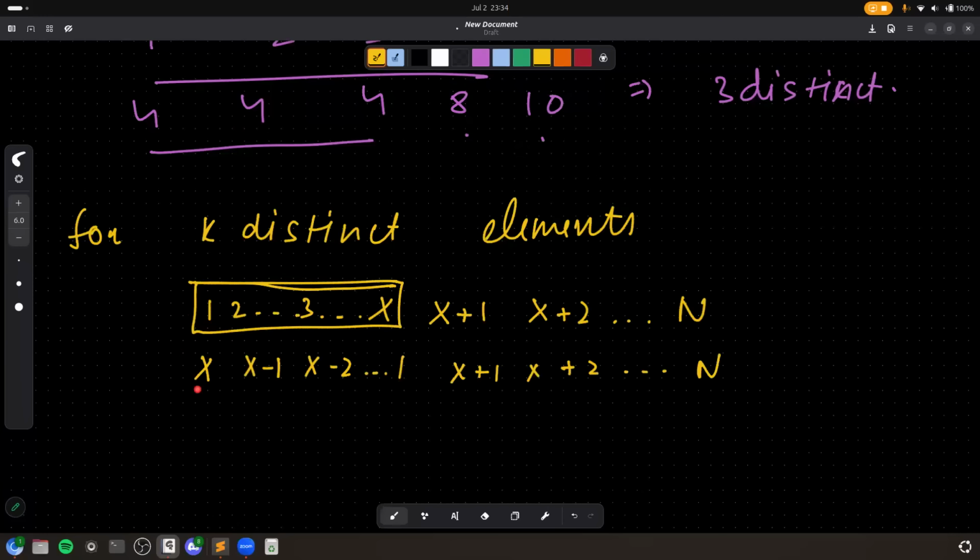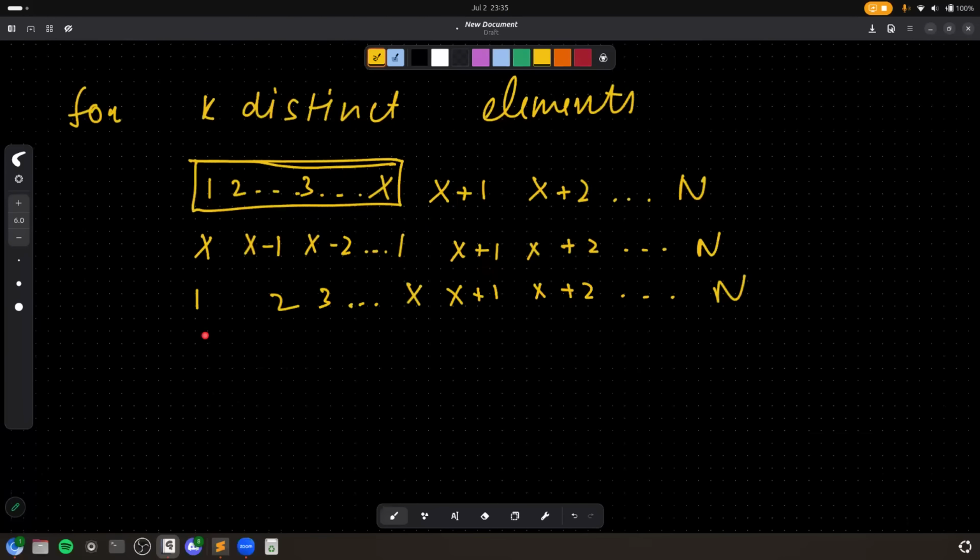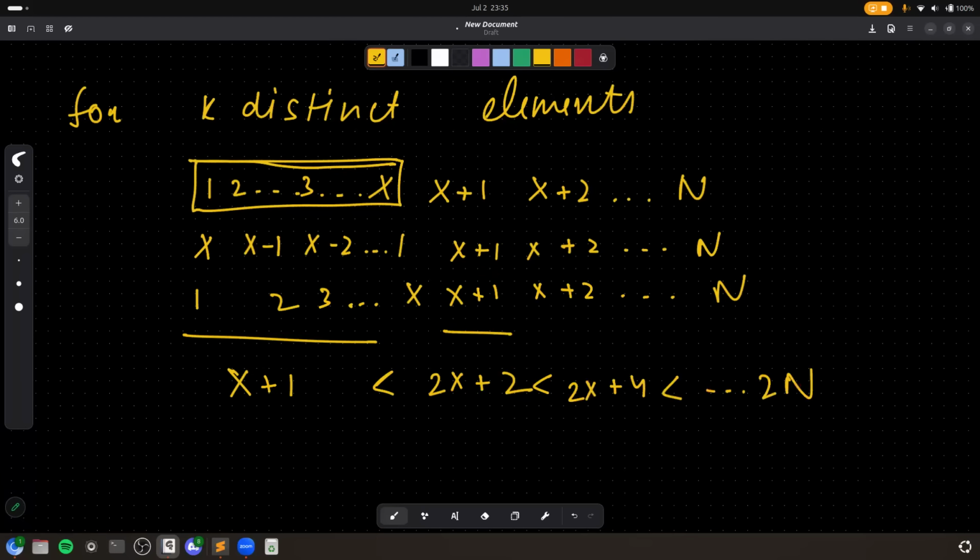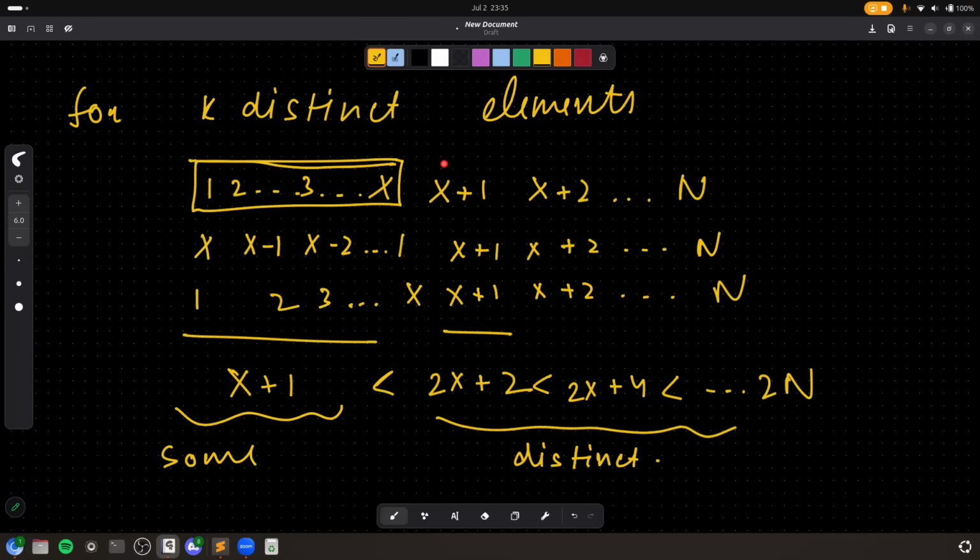Now, basically, when I add 1, 2, 3 till some x to this, then x plus 1, x plus 2 till n, these numbers would be x plus 1, and this would be 2x plus 2. So this would always be greater than this, and this would be 2x plus 4, and this would be 2n. So these numbers would always be greater than them. So these are all same, and these are all distinct. Since I need k elements distinct, I need to make the count of these as k minus 1, and I'll keep the rest of the elements here.